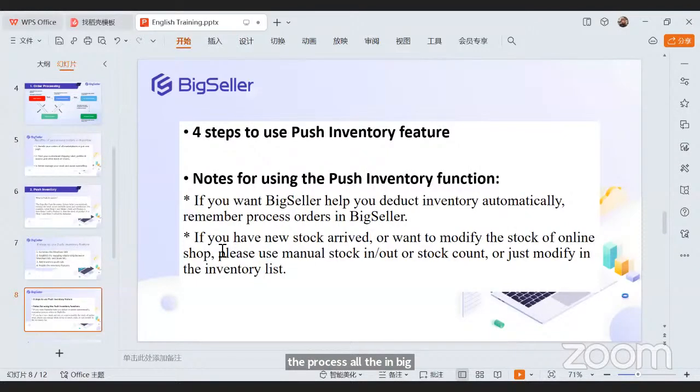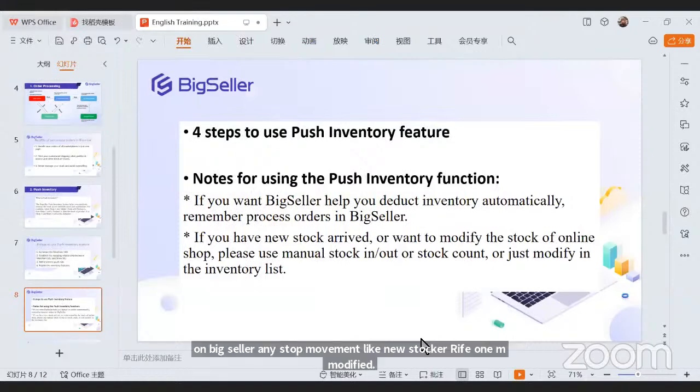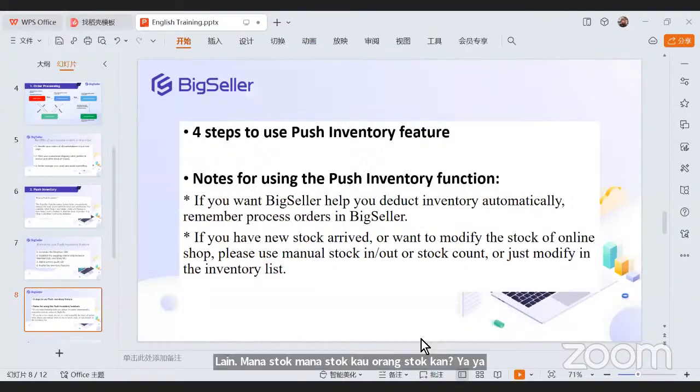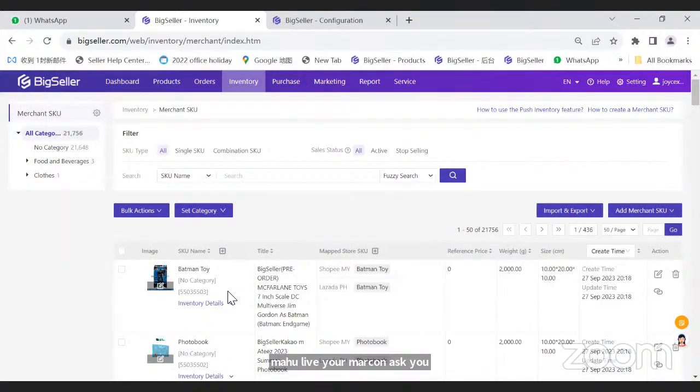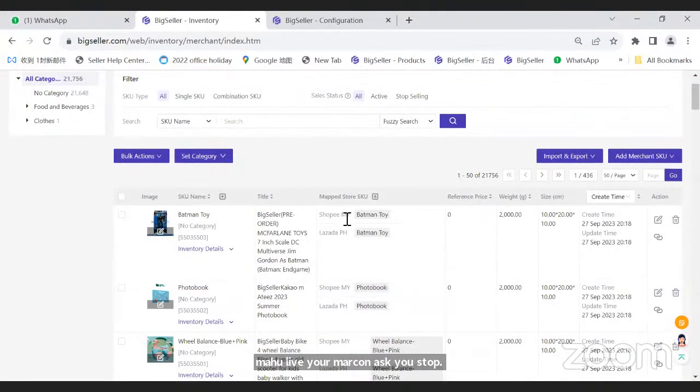And the next one, if you finish push inventory on BigSeller, any stock movement, like new stock arriving, or maybe you want to modify the stock of your online shop, please use BigSeller to modify it. Modify like manual stock in, manual stock out, or stock count here. To modify your merchant SKU stock, then the merchant SKU stock will be automatically pushed to the online shop because of the mapping and the push rule.